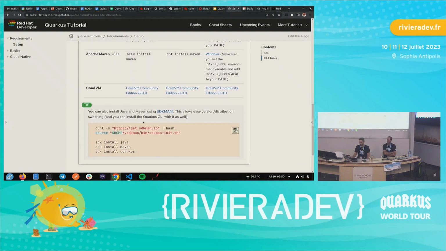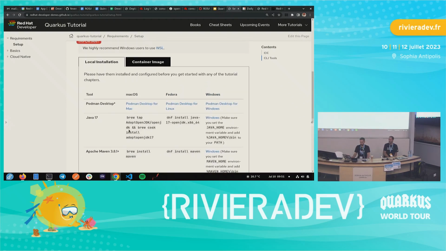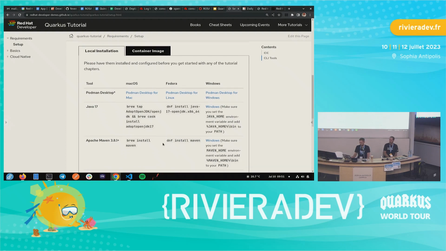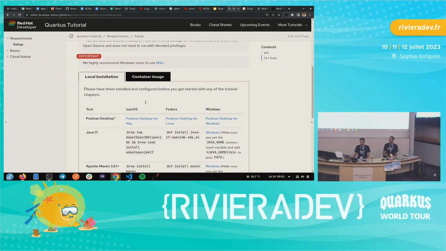If you want to install everything in a kind of easy way, you can use SDKman, and then you can just install the particular version of Java. You can install a particular version of Maven and even the CLI of Quarkus, but you don't have to. The main thing that you'll need is just a Java JDK on your local machine and Maven. And a container runtime. So Docker is fine. Podman Desktop is what we prefer because it's fully open source. You don't need any kind of licensing or anything, but you can also just use Docker.